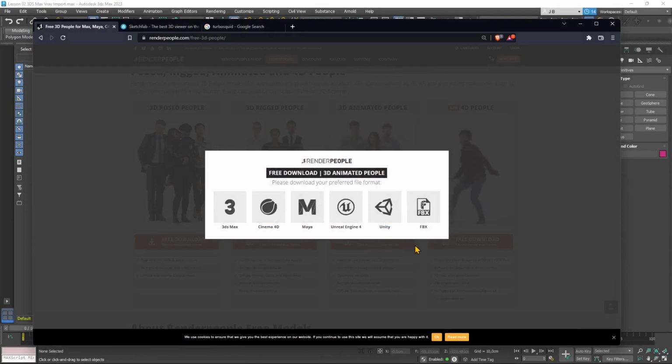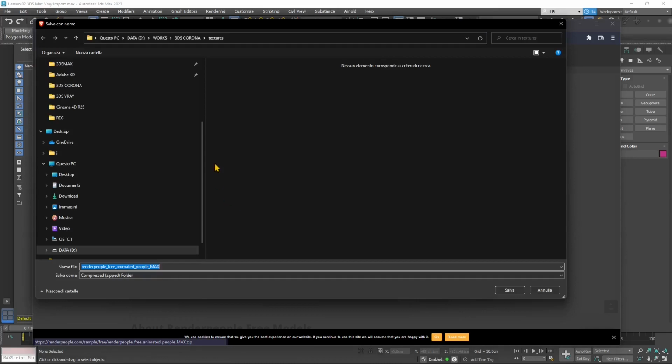So you don't need to subscribe, you don't need to do anything, just go there, select the software that you're using. Now FBX is a pretty versatile and compatible format that you can use, I believe, with any 3D software. So it's probably the most versatile, the most popular format. But here we have 3ds Max, which is the best and the simplest way for us at this moment.